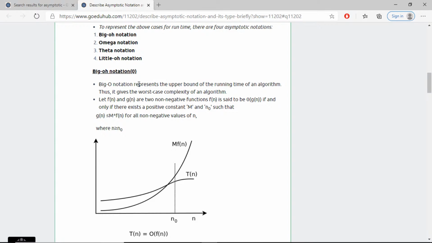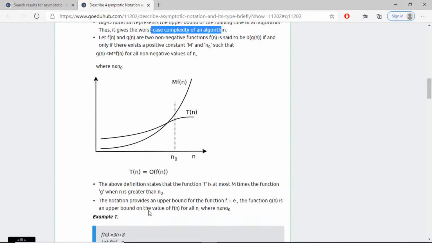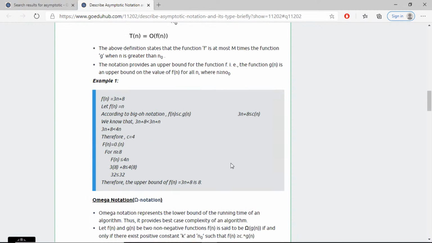Big O notation represents the upper bound of the running time of the algorithm. How much maximum time it will take. It gives the worst case complexity. And there are mathematical formulas, I'll explain them later on. Don't worry about it. Right now you can consider that we know what the best case is and what the worst case is. So big O is used to measure the time complexity as well as the space complexity.